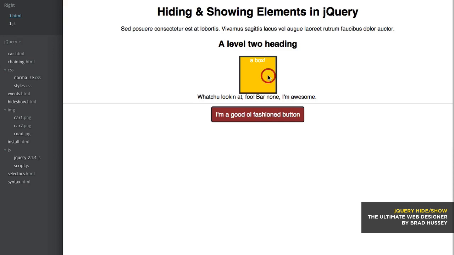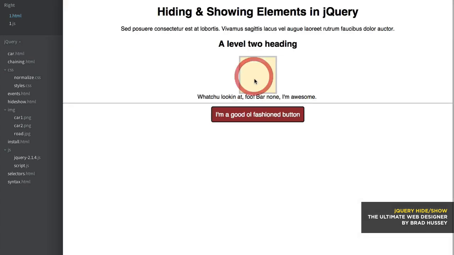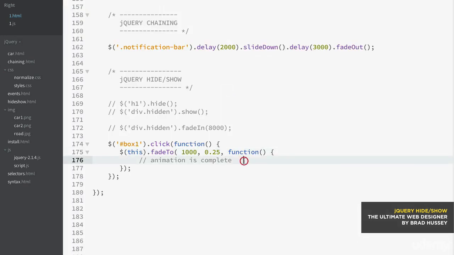Now let's save that, refresh. Now if I click this, you can see it's faded to 25% of its current opacity. So that is how fade to works. Now, if this in CSS was 25% opacity, and then you used fade to 100%, that's what that would do. It would fade to 100% from 25. And so that is how the fade to works.